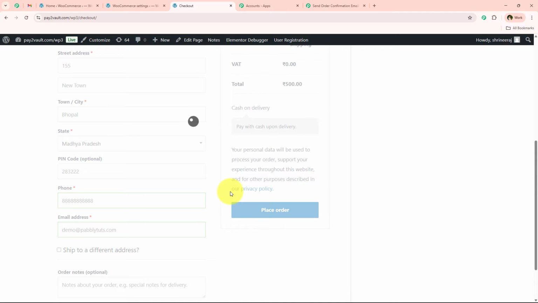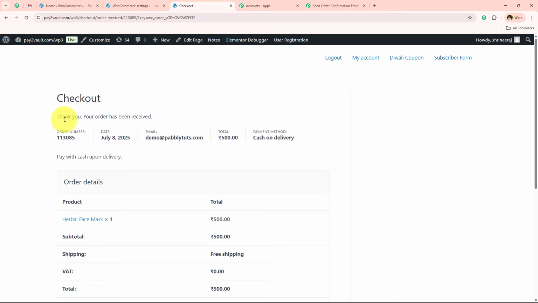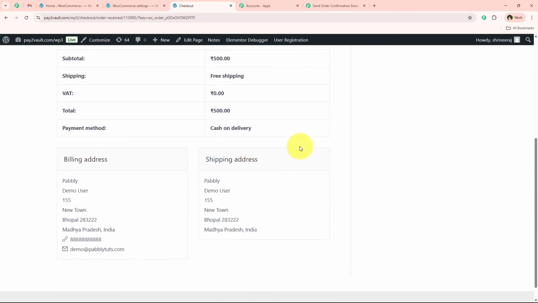And once I click on this place order, yes, you can see that we have successfully placed the order right over here. It is saying your order has been received. We're going to see the order number, email, and the rest of the details too.